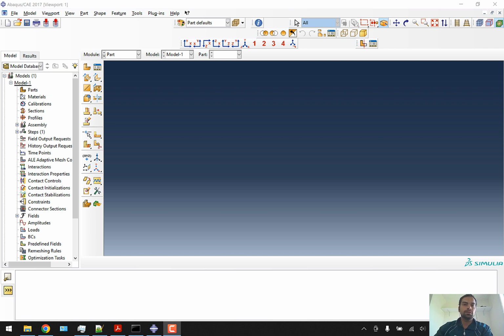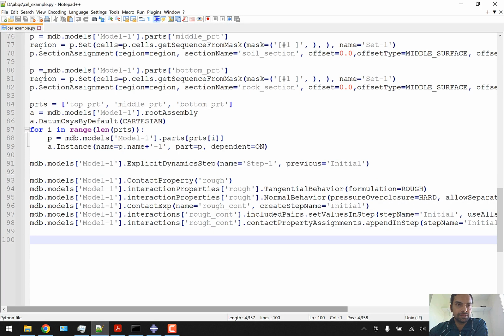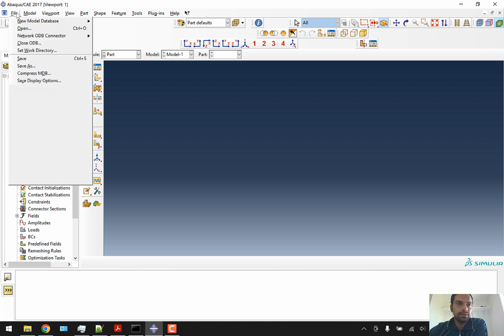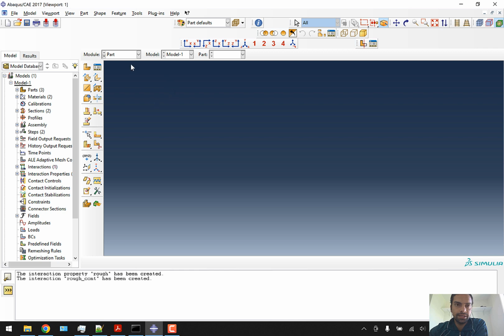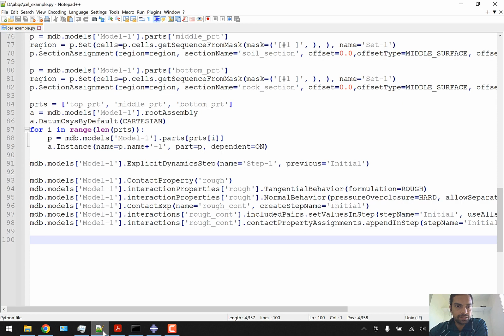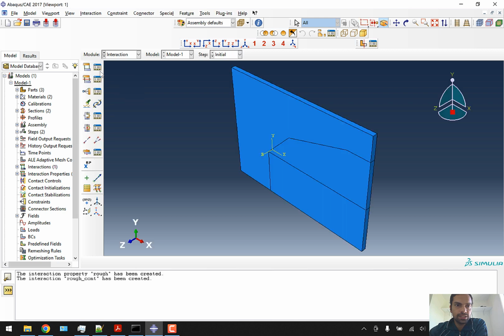Hello all. In this tutorial, we'll continue our part of coupled Eulerian-Lagrangian slope failure visualization. We'll start with whatever we have done in our ABAQUS Python script. So we'll just directly run to the part which we have done till yet. You can see in the script we have done the creation of step and contact property using interaction, which is rough interaction. So we can just go out and check till the interaction.